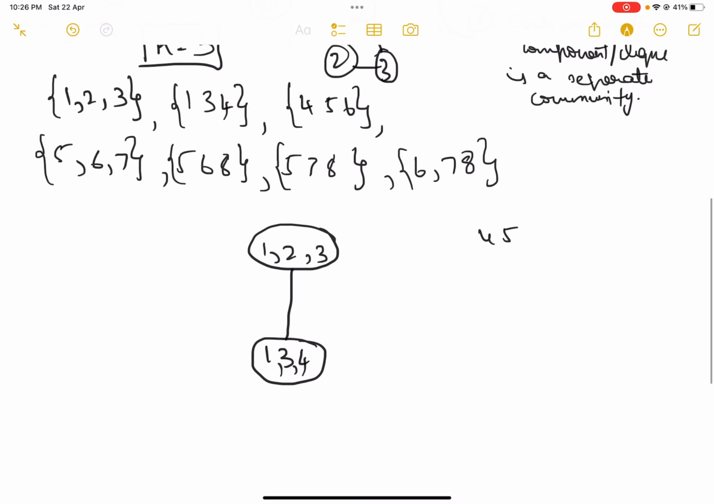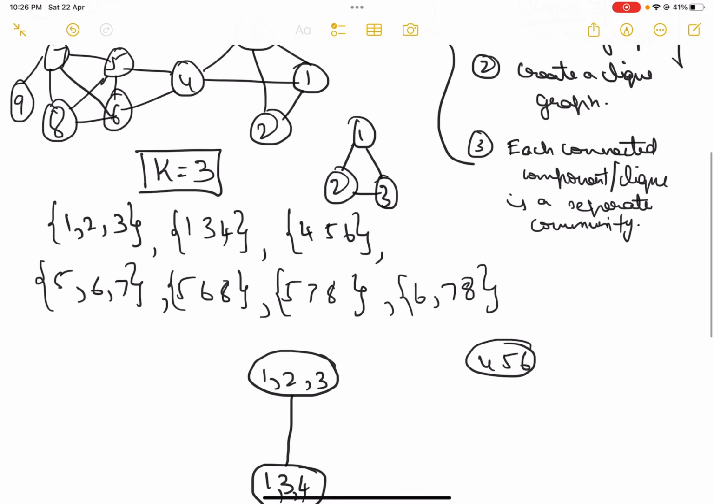4, 5, 6. Now, this 4, 5, 6 is connected to what? It is connected to 5, 6, 8, right? Because 4 is connected to 5 and 6. So we are going to connect this to 5, 6, and 8. It is also connected to 5, 6, and 7.